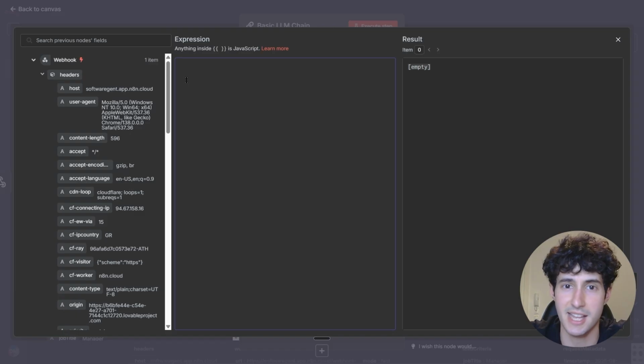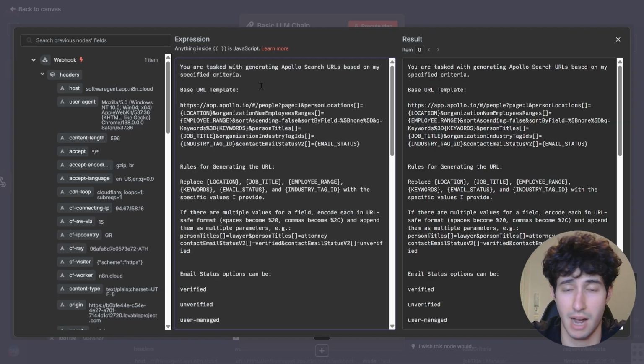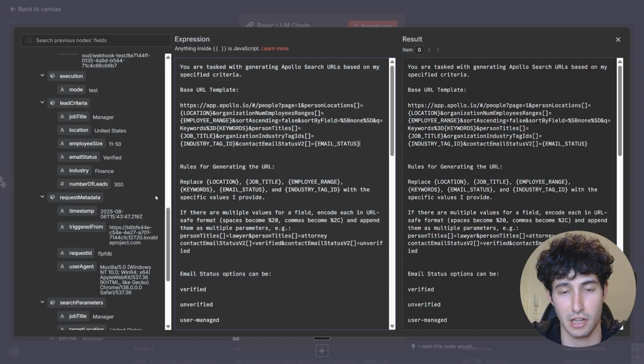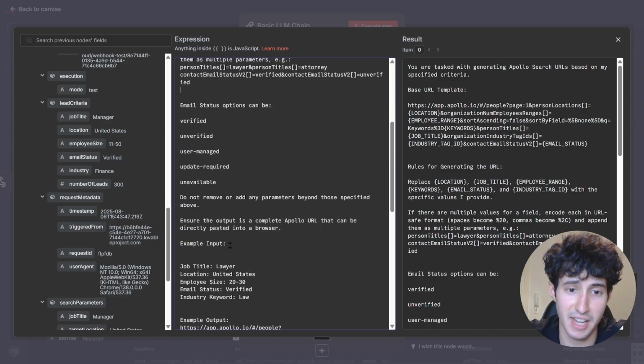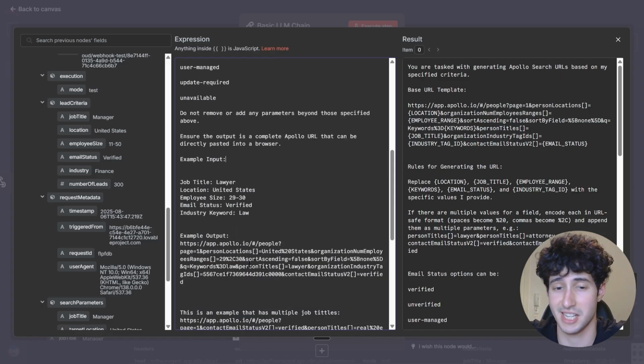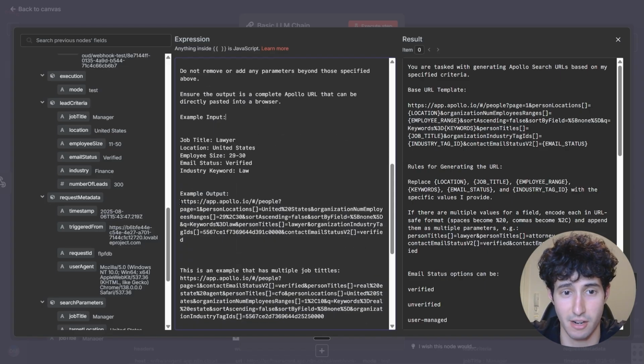And what I will say is, you are tasked with generating Apollo search URLs, and then I simply gave it a base URL template over here that includes all of the options we have inputted inside the Lovable interface. Then I simply gave it some rules for generating the URLs. You can pause and read them if you want. And then after those rules, I simply gave it an example input so it actually understands exactly what it needs to do. And then I also told it what an example output would be.